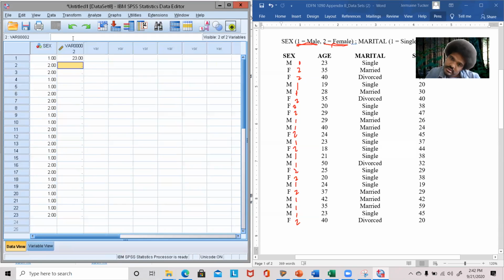23, 35, 40, 19, 28, 35, 20, 29, 29, 40, 24, 23, 18, 21, 50, 25, 20, 24, 37, 42, 35.